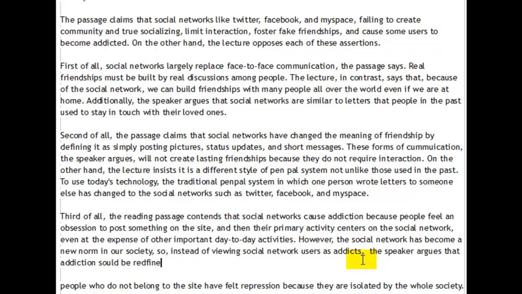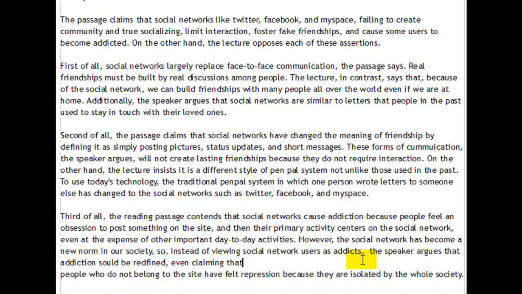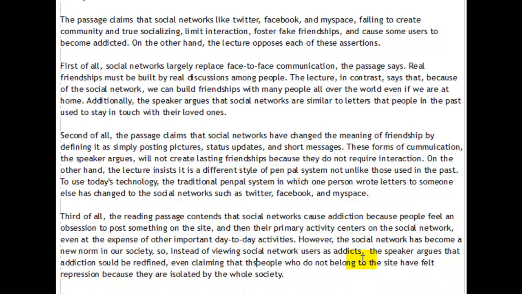Should be redefined, you might say even claiming, I think that's kind of what you say, maybe those people who do not belong to social networks.